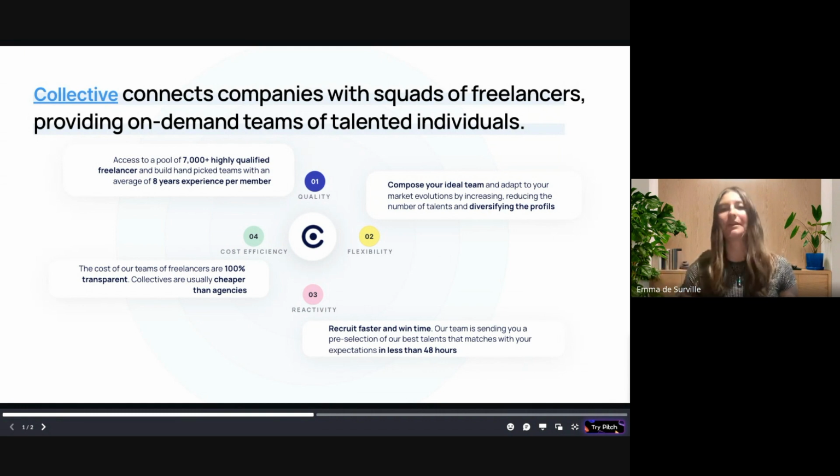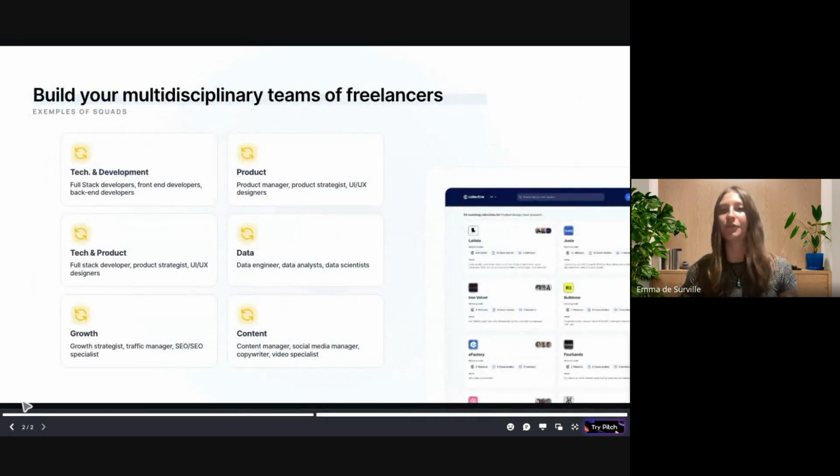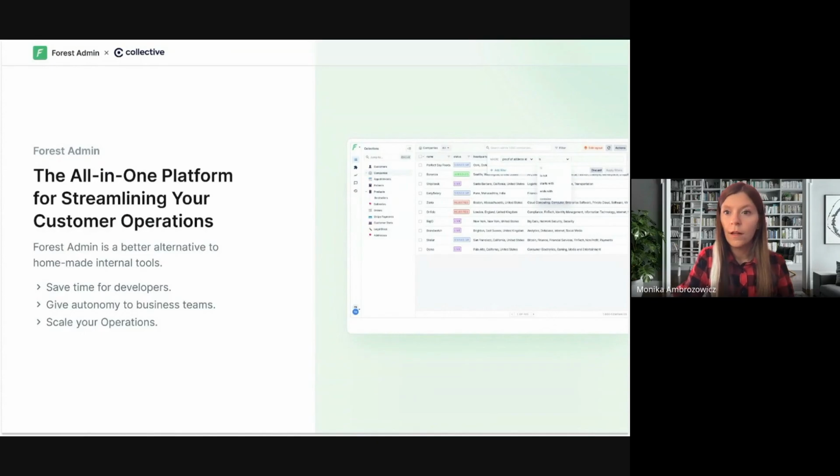If we move on to the next slide, we have examples of the typical squads we can create. So we can see tech and development, product, growth, content, data. But I think our strength is that we can create on-demand 100% tailor-made teams with any profile you need in less than 48 hours.